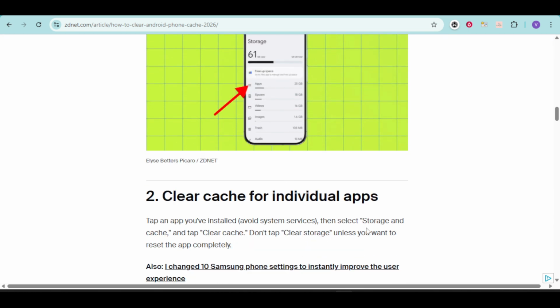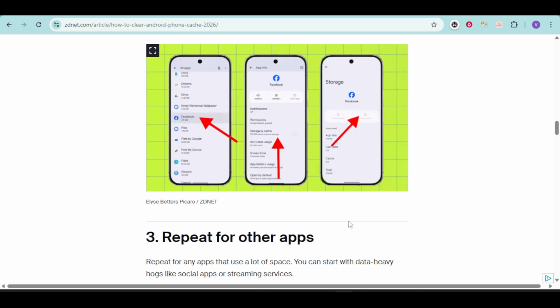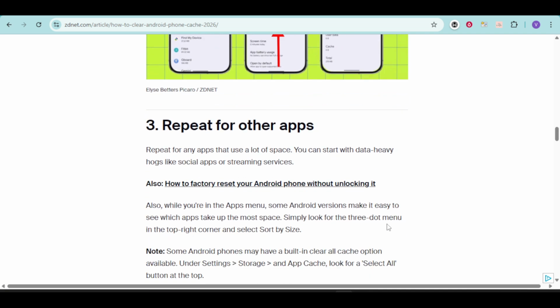To do that, you can head over to storage and cache and then tap on the clear cache option. Don't tap on clear storage, so head over and click on the clear cache option only. Now you can also repeat this for other applications that need clearing of cache.